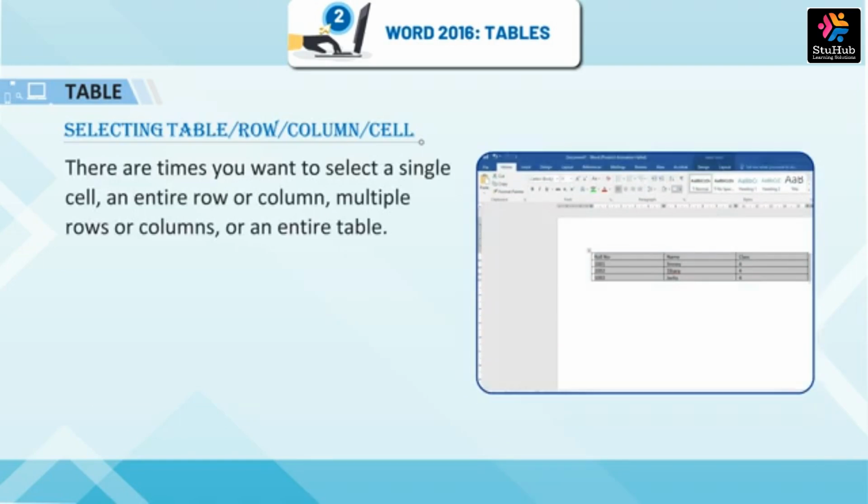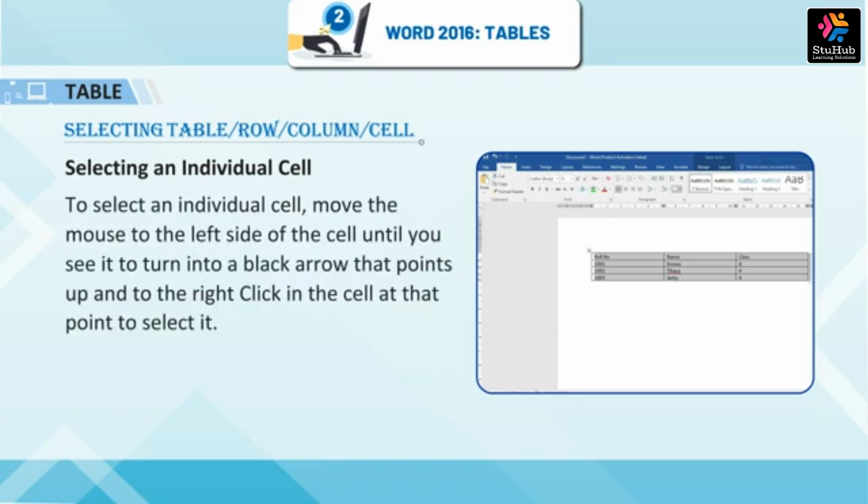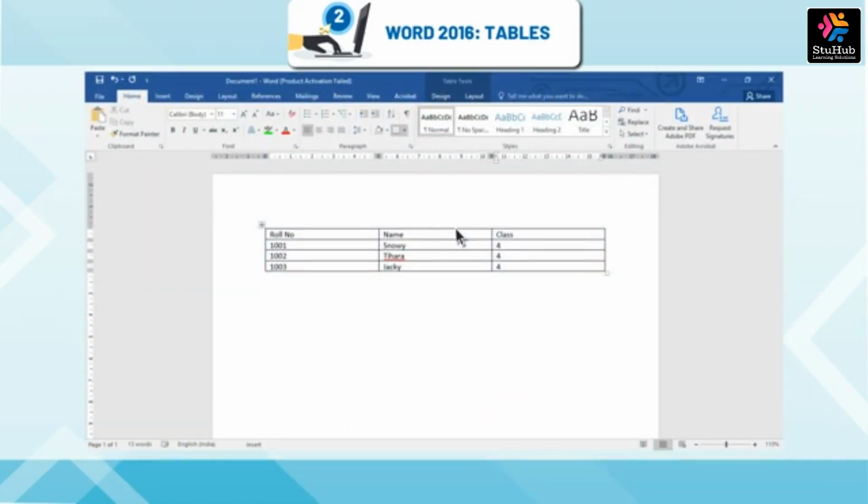Selecting table, row, column, or cell. There are times you want to select a single cell, an entire row or column, multiple rows or columns, or an entire table. Selecting an individual cell. To select an individual cell, move the mouse to the left side of the cell until you see it turn into a black arrow that points up and to the right, and click in the cell at that point to select it.